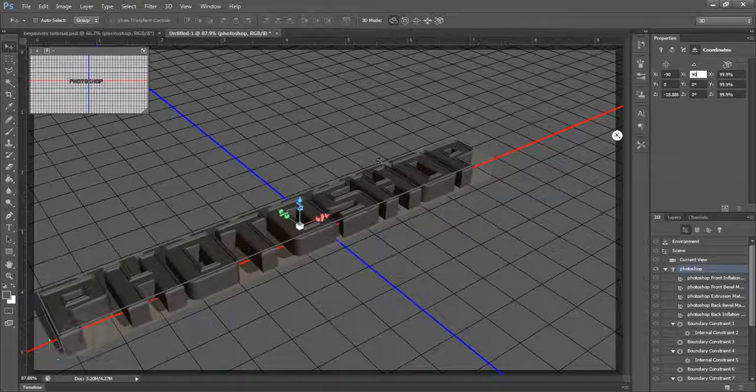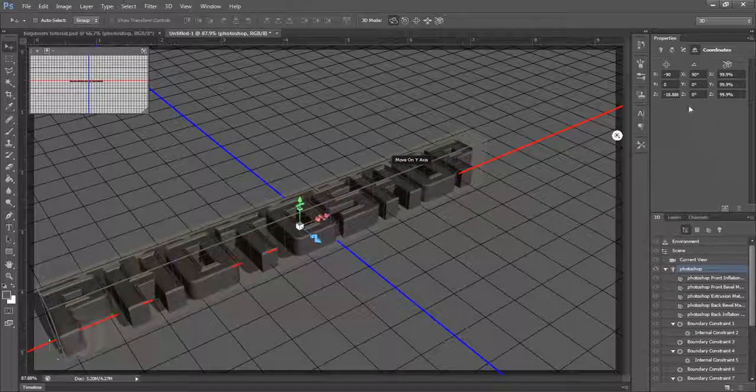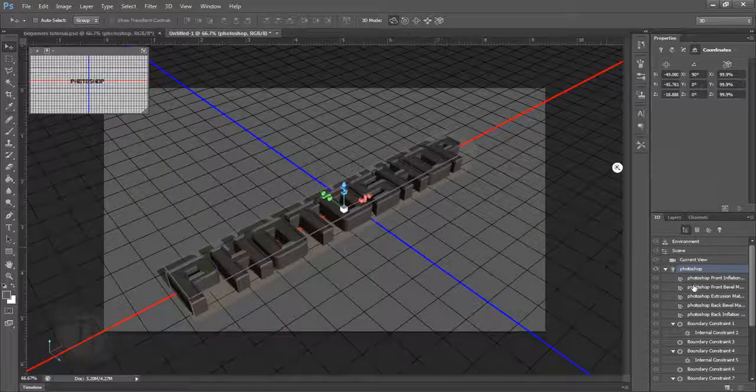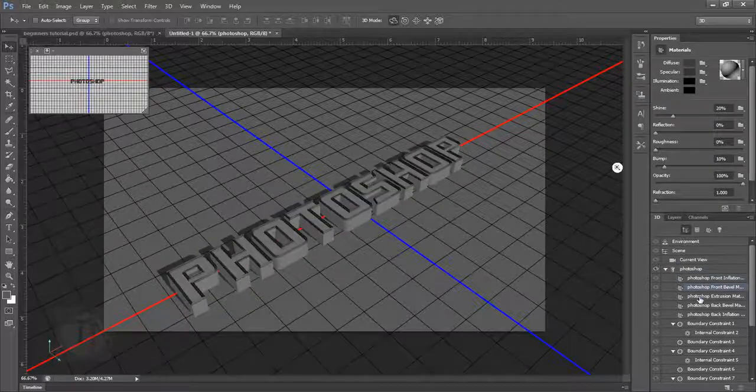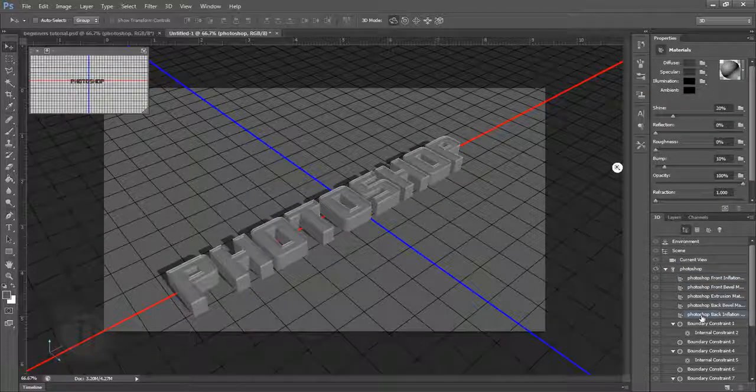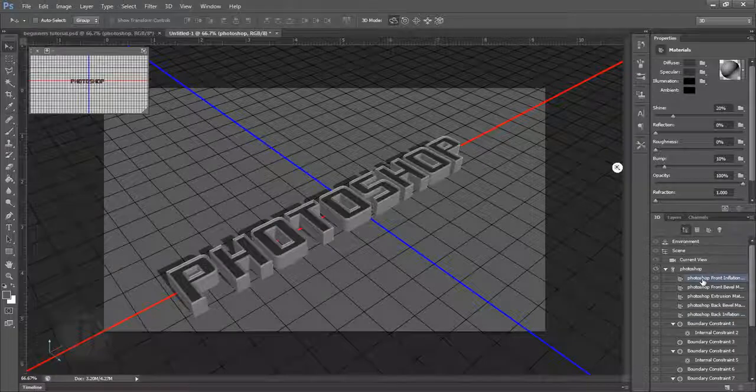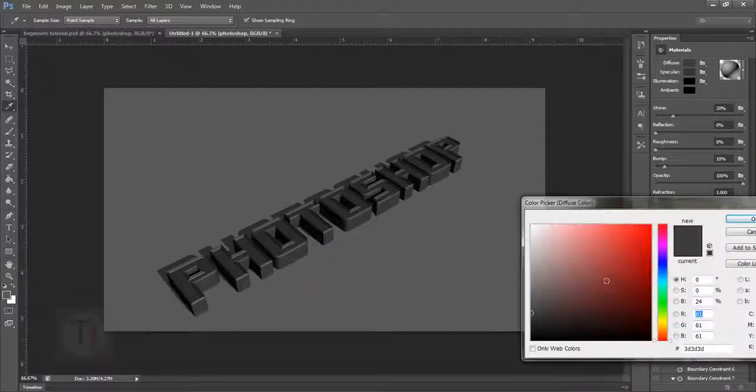Now I'm gonna show you how to change the color of the material, the text you're working with. So as you can see here, there are 5 different layers, so each and every one is individual, and you can change and make each layer a different color. So first of all, I'm gonna select the second one, and I'm gonna make it a bit yellowish.